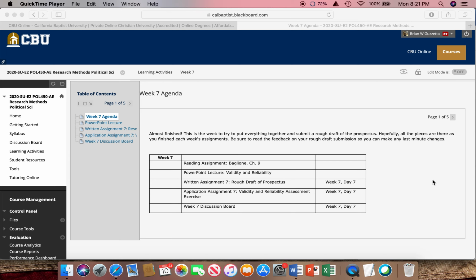With that, we have 3 assignments this week. The first assignment is the rough draft of the prospectus that we talked about earlier. There is an application exercise or a quiz on validity and reliability, and then a discussion board.